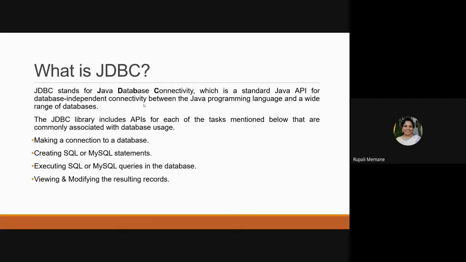You are just going to use those commands, those methods given to you by the JDBC environment. You are going to use the API and write your own programs based on the methods which are already given by the library functions. Clear? So that is the JDBC library which is included in the API for each task mentioned.